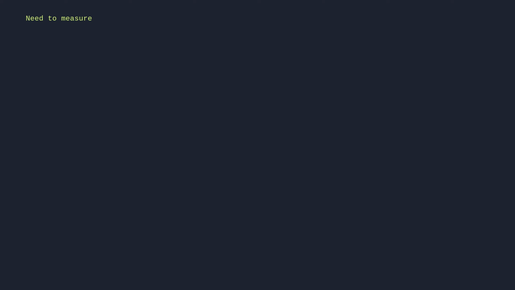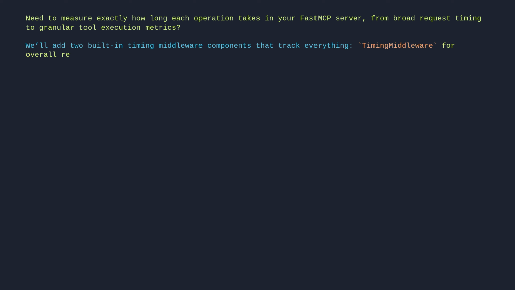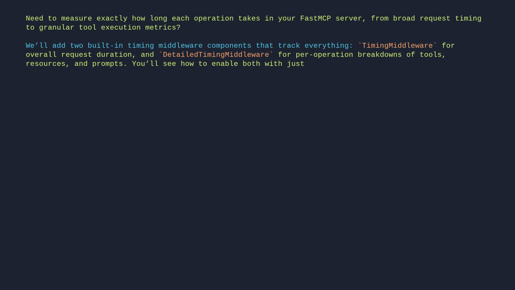Need to measure exactly how long each operation takes in your FastMCP server, from broad request timing to granular tool execution metrics. We'll add two built-in timing middleware components that track everything: TimingMiddleware for overall request duration, and DetailedTimingMiddleware for per-operation breakdowns of tools, resources, and prompts. You'll see how to enable both with just 2 lines of code.